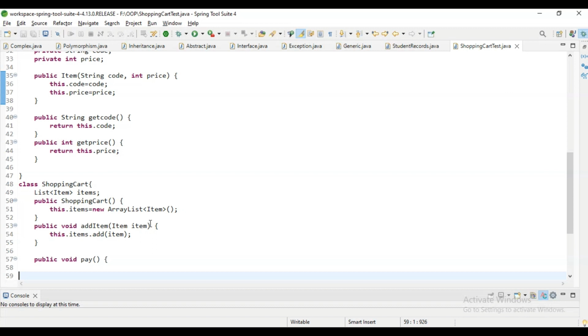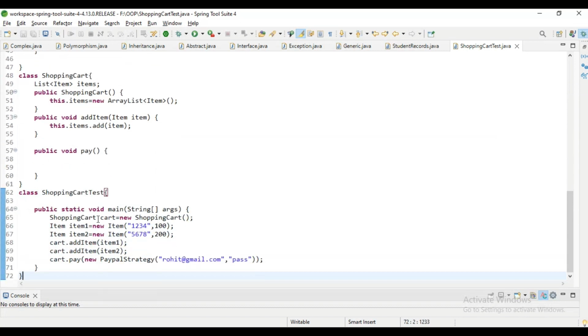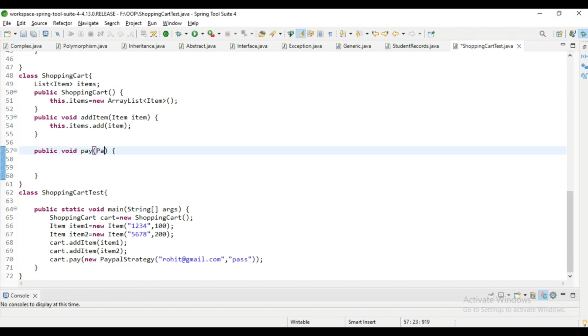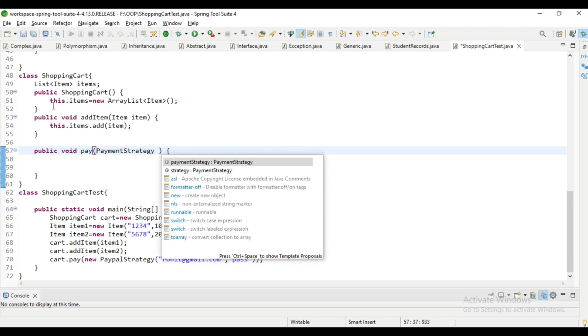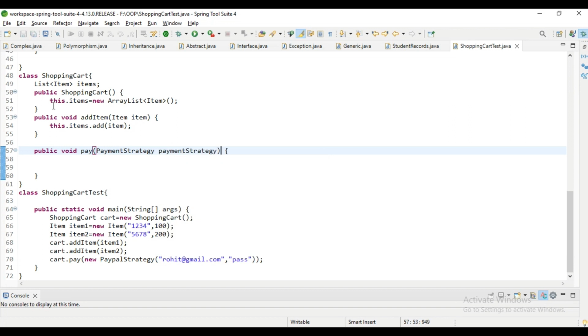Now after initialization, it will go to the shopping cart pay function. The shopping cart pay function accepts one parameter of type payment strategy, and its variable name is payment strategy. Go inside pay using PayPal strategy, the variable is int amount, and calculate total. This calculate total function calculates the total item prices, that is 100 plus 200 is equal to 300.